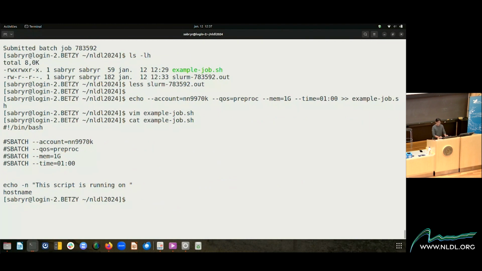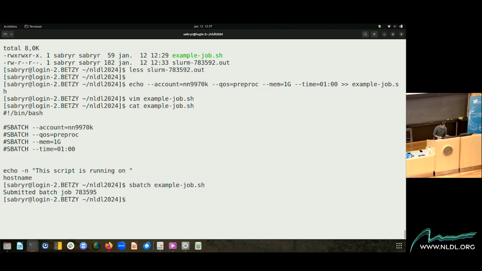Let's see whether there are any errors. With sbatch, you don't have to mention all those accounts and everything. You can just run the file. Any typos? Oh no, it's just submitted. So that is how you have a file that you want to use multiple times, so you don't have to mention those things in the terminal.